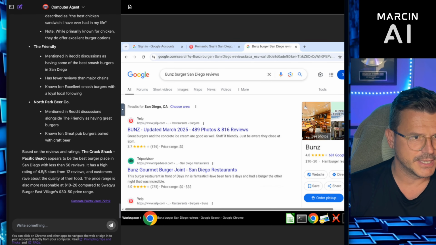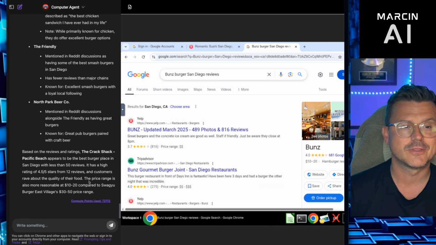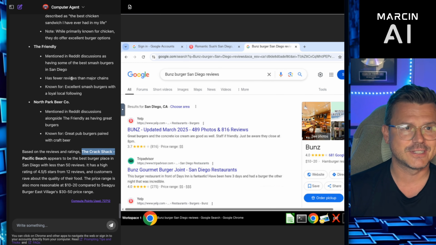Based on the reviews and rating, the Crack Shack Pacific Beach appears to be the best burger place in San Diego with less than 50 reviews. It has a high rating, 12 reviews. Customers rave about the quality of the food. The price range is almost reasonable, $10 to $20 compared to Swaggle Burger in East Village, between 30 and 40. Here's the best part. I know the Crack Shack, and it is buzzing. So you guys have seen Operator at work.